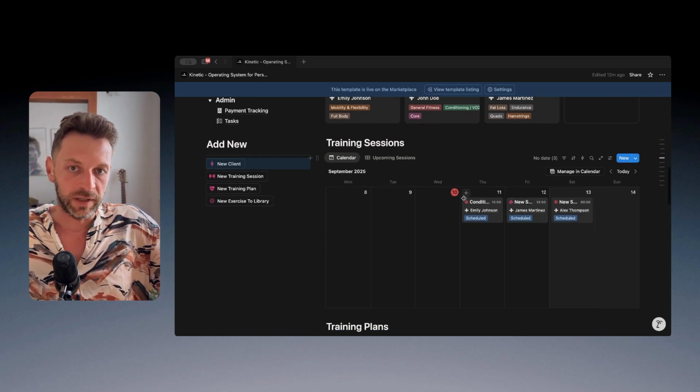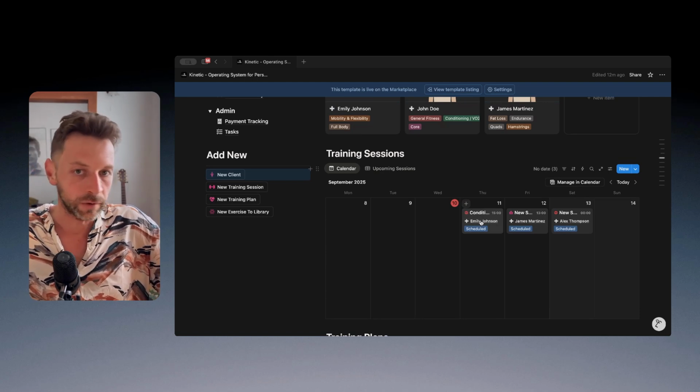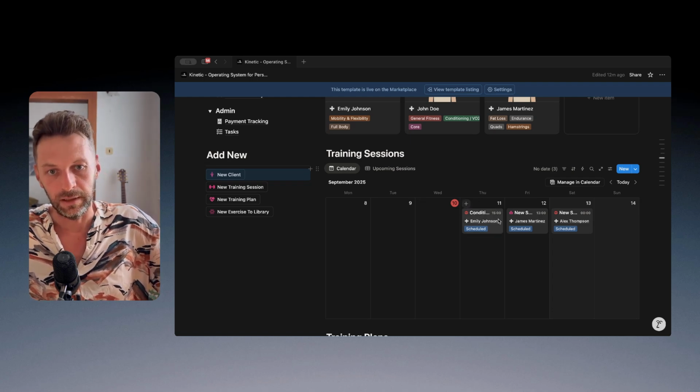And you can see this, of course, in a calendar view as well. So you can use this calendar view to schedule your sessions. Of course, you can have multiple sessions in one day, and these will show up in a neat calendar view.